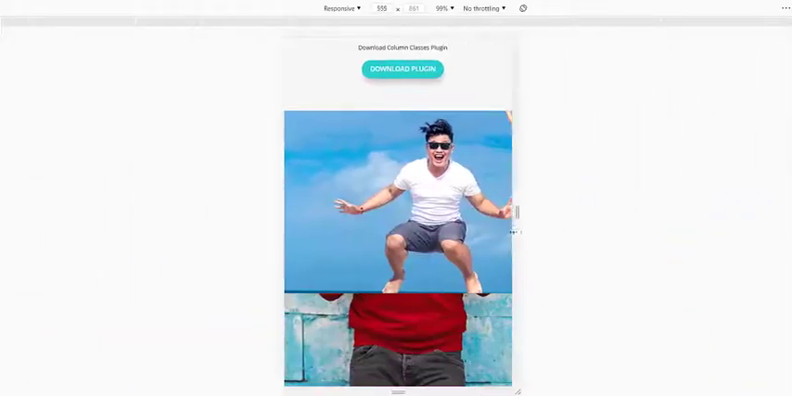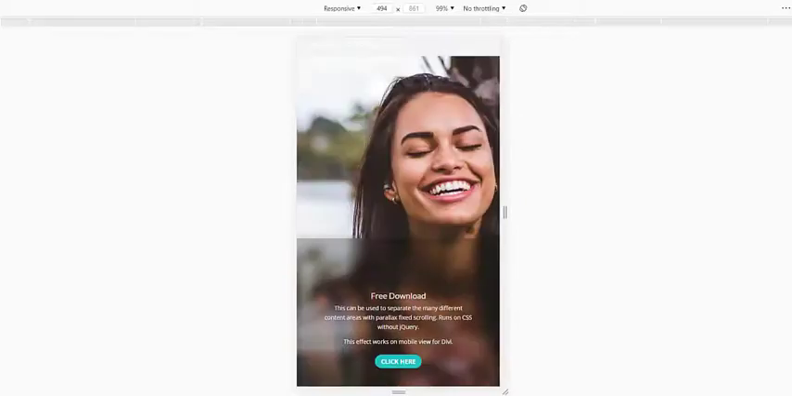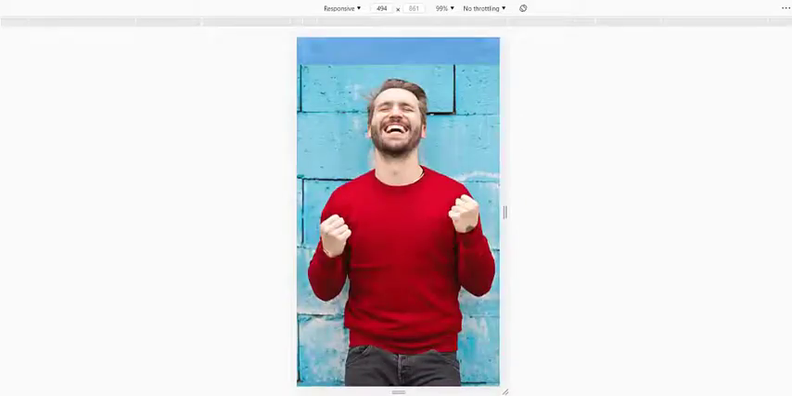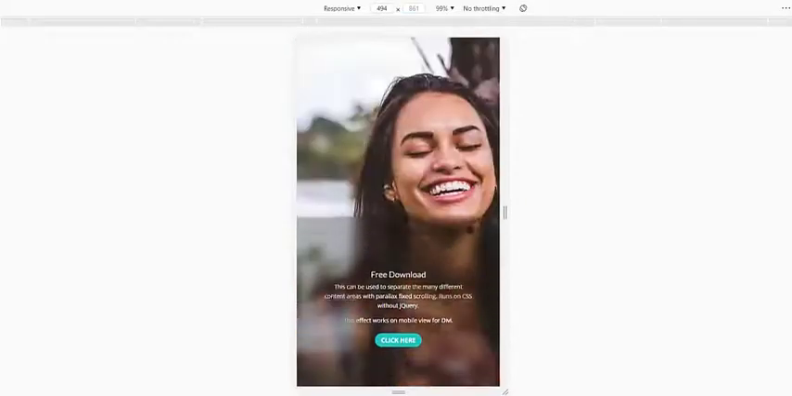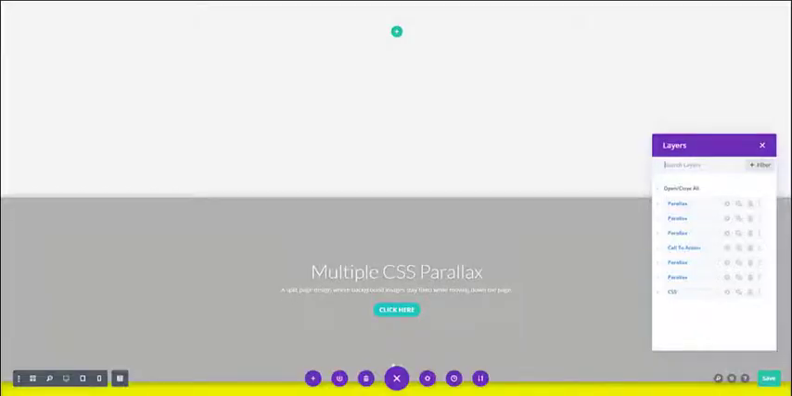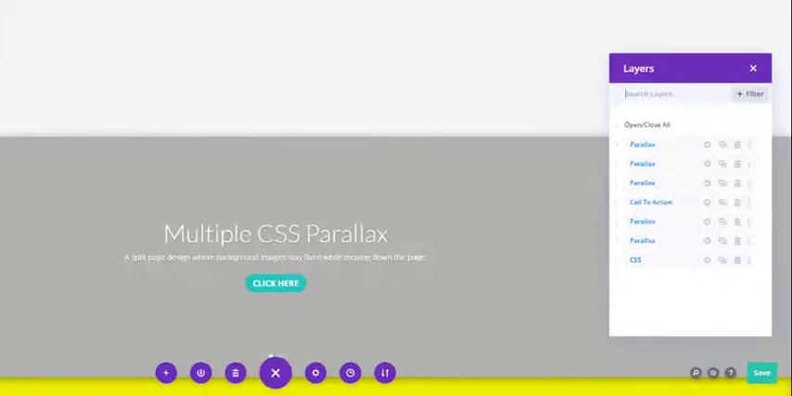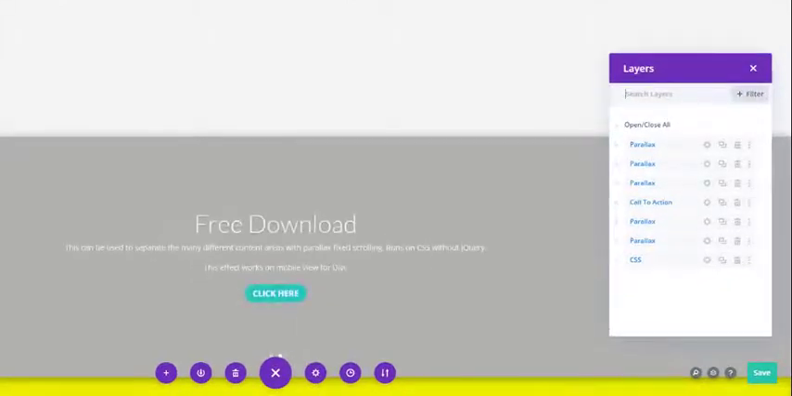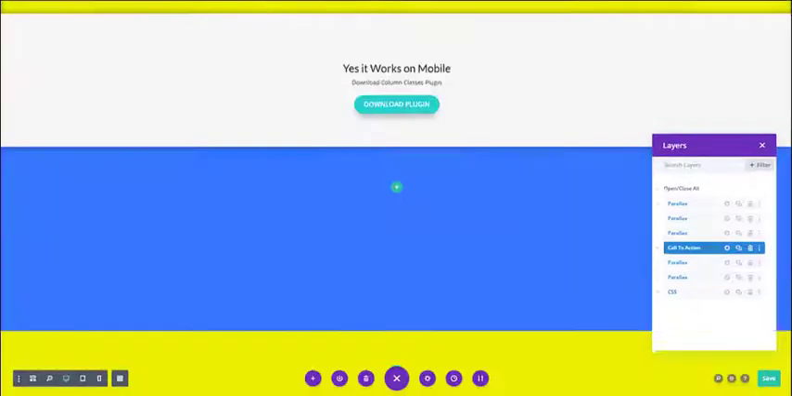In this video, we are going to show you how to achieve this parallax effect with Divi that actually works on your mobile device. So let's begin. For this layout, we use the regular section containers to host 5 parallax backgrounds, 3 of which are separated by a simple call to action module.